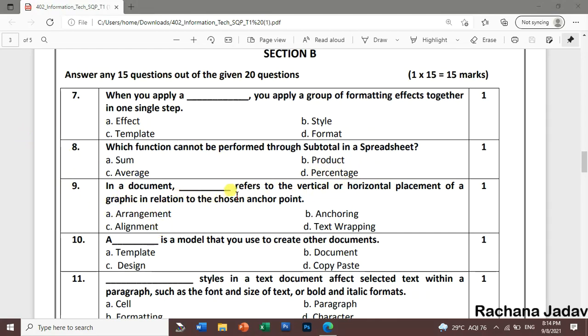Now in a document, dash refers to the vertical or horizontal placement of a graphic in relation to the chosen anchor point. That is, if you want to do horizontal and vertical placement of a graphic, then which option will you go for? Here the option is alignment. Okay, so yes, alignment, you must have seen top, bottom, all of this comes in alignments, right?